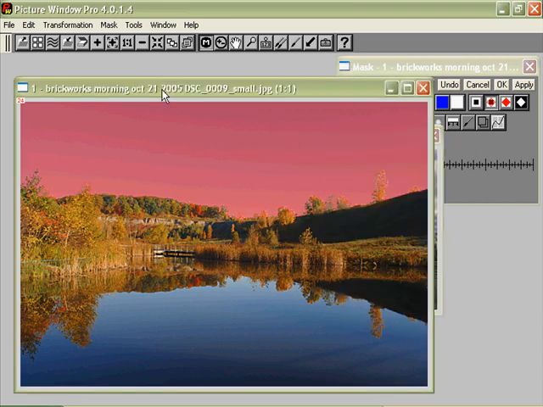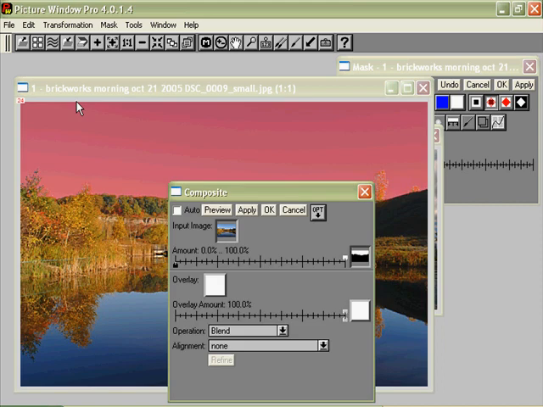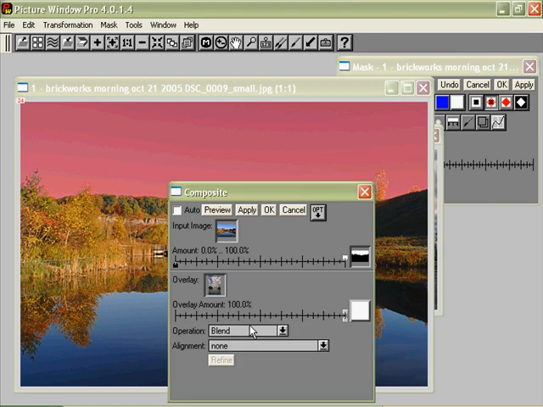And this is where it gets good. Click on the image you want to add the new sky to. The mask is already applied. I'm going to go to the transformation menu, composite. You can see our input image is already here, and the mask is already selected. So anything I'm going to add as an overlay will only be added to the white area of the image. My overlay is going to be the skyline image. So I pick that from the image list.